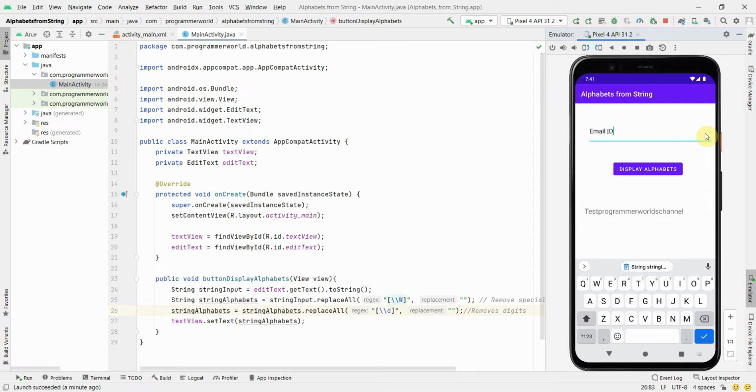I'll also use something like "email id", then a special character which is a colon, and then my channel's email id, which is programmer world 1990 at gmail.com. Here also 1990 is the number, @ is a special character, and dot is a special character. Let's see what the output is. If you notice, it has removed the space after the colon, the colon, the numbers, everything, and it has just printed the alphabets.